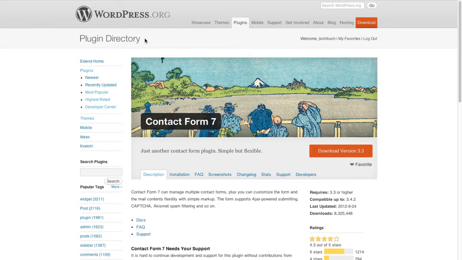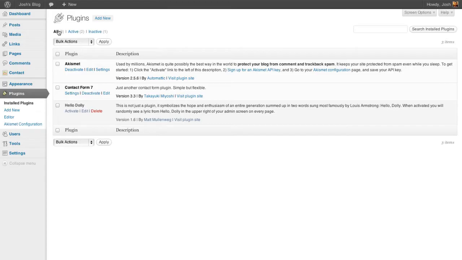So you can find it in the WordPress.org plugin directory. Or you can come over to your dashboard and go to plugins and then click on add new and do a search and add it that way. I've already installed it here. I'll put a link in the show notes to a video post on how to install plugins.